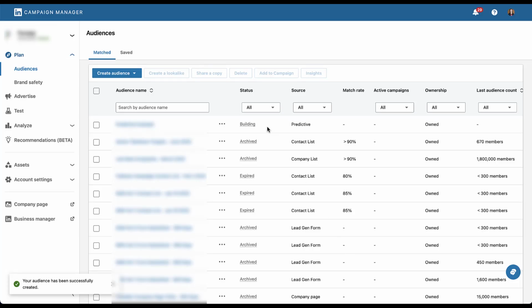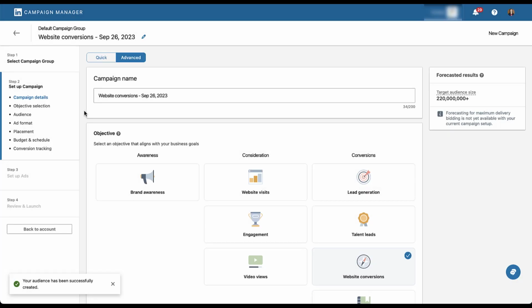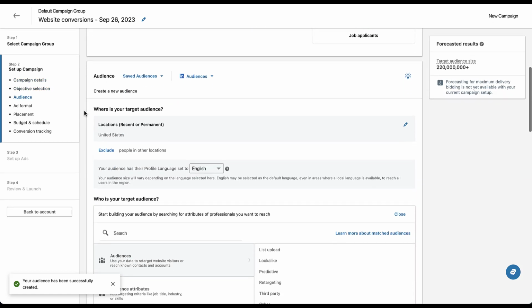And although this audience says that it's building and it will start working on things, based on LinkedIn's own help articles, it is now eligible to be used in campaigns. So let's go create a basic placeholder account and I'll show you where this would show up. I skipped ahead a bunch of steps. I already have a placeholder campaign set up, so I'm going to scroll down into the target audience section.